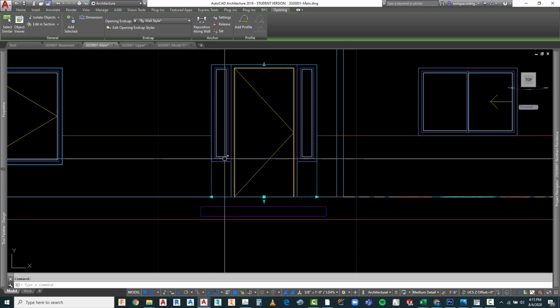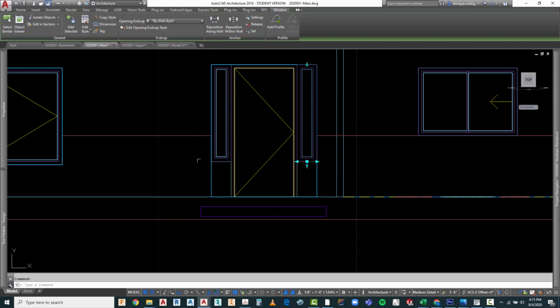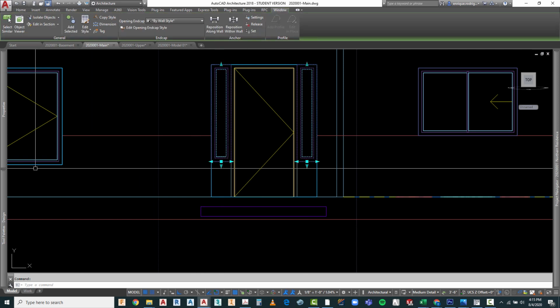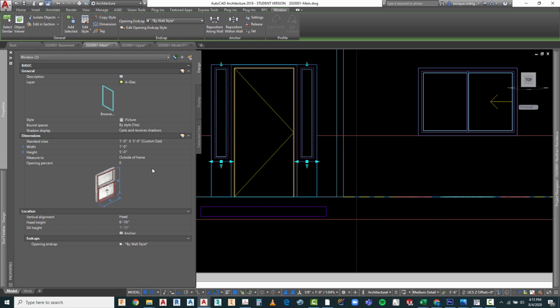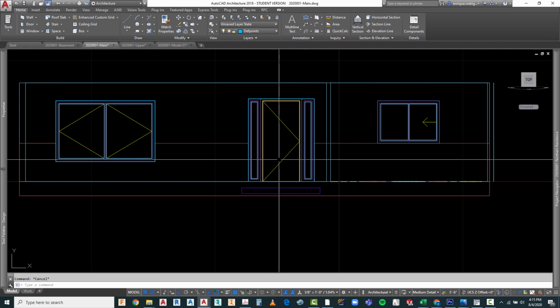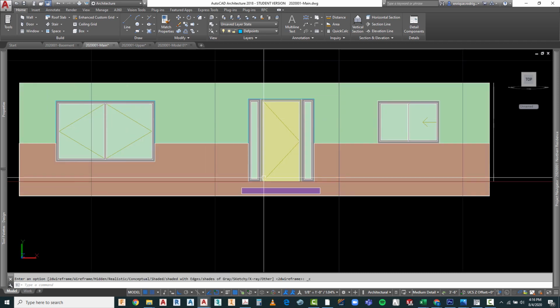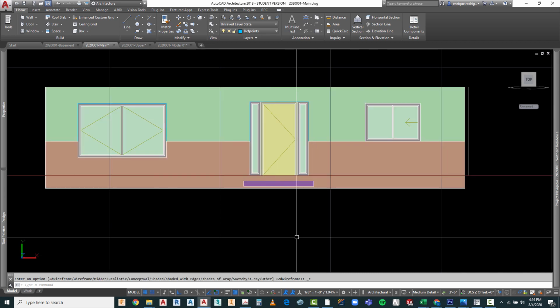So I'm going to go ahead and make my side lights come all the way down. So let's highlight those two. And again, this is a design decision. So I'm going to change the height to 6'10". It's telling me that's to the outside of frame. And we'll see how that comes out. There we go. That's exactly how I wanted it to be. Let's take a look at what we've got. We go to conceptual. That is perfect.